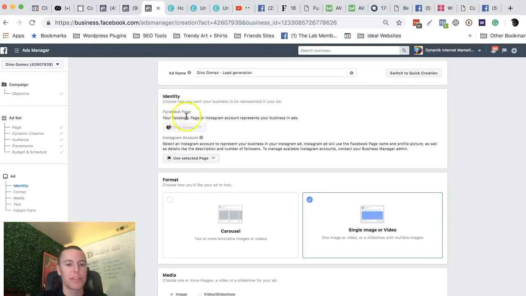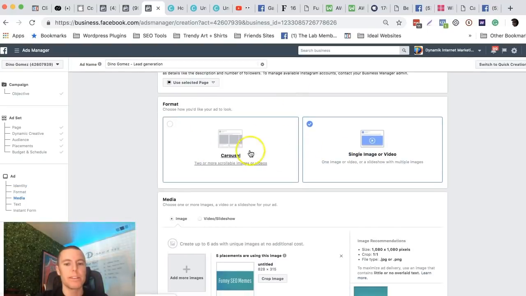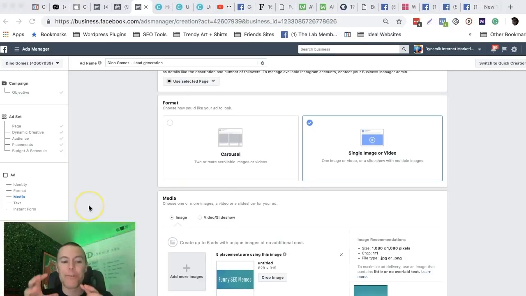All right, so we're going to make sure the correct Facebook page is chosen. And now we get to choose what type of ad we want to run. We can do a carousel, which is a bunch of different images that rotate like a carousel. Or maybe we're just going to do a single image or a single video. Now, what I can recommend here, guys, is that you should always try video. You should always use video if you have it.